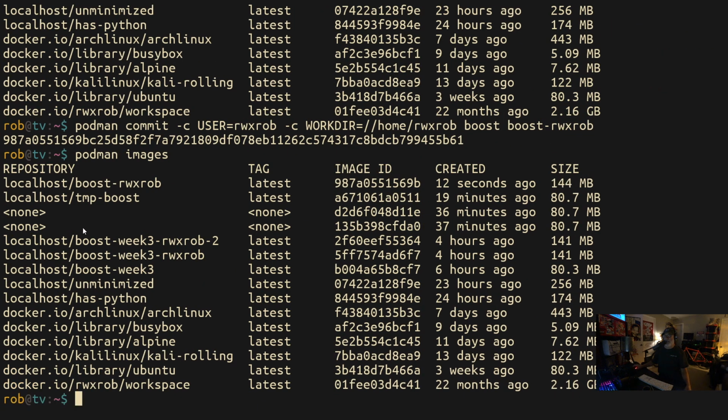But as you can see, there's D2D. Our old one has now been unnamed and orphaned. That's fine. We can delete those later. Hey, Twisted C. So we have boost RWX rob. Now let's actually test our cool image, and we'll be done for today pretty much.